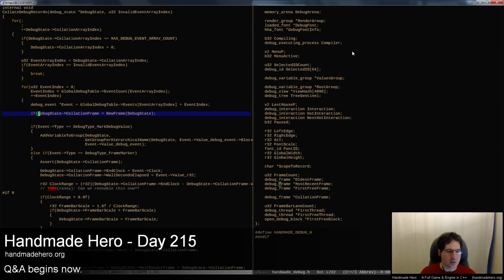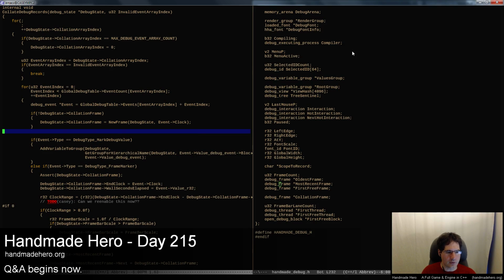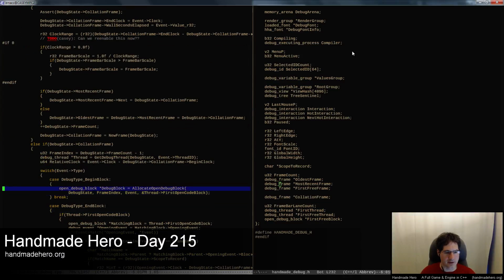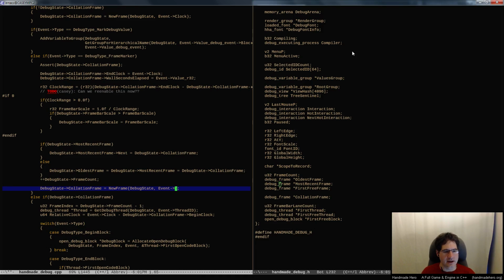So what I want to do here is say, okay, this collation frame, if I don't have one, I want to make sure that I get one. And when I get one, because I'm doing it lazily like this, I know that I'll have a clock value to pass it. So the first time we ever see an event, if we don't have a frame, that becomes the new start time for that thing, right? So again, in this case, pretty easy. I can also say that in this case, the event clock is there.